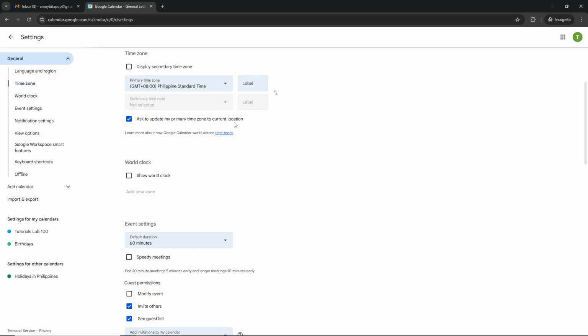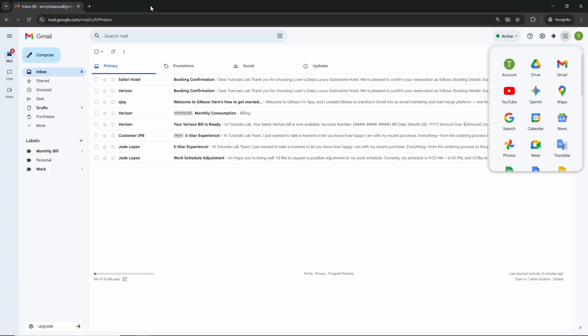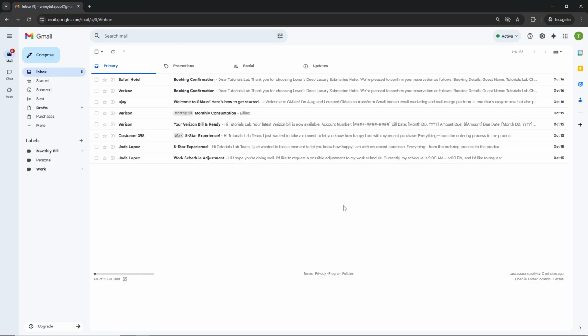Once you've made your selection, you can simply close the Settings tab. Your time zone is now updated across Gmail and Google Calendar. Just keep in mind that Gmail also relies on your device's system time, so if things still look off, double-check that your computer or phone's time zone settings are correct as well.